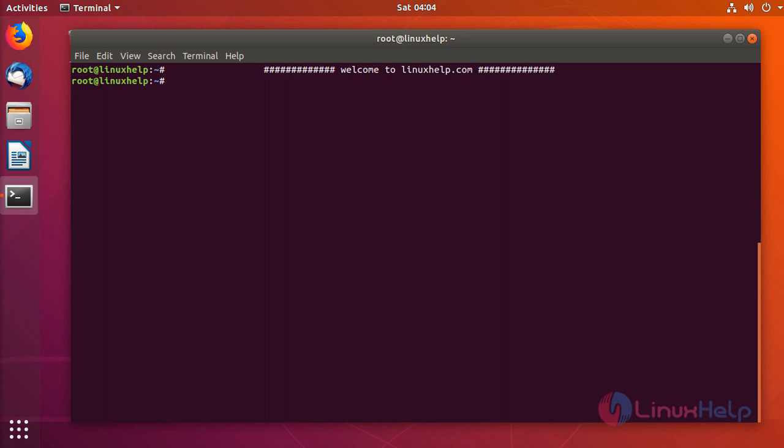Today we're going to see how to install Jupyter on Ubuntu 18.04. Jupyter Notebook is an open source web application used for creating and sharing documents which have live code, equations, visualizations, and explanatory text. It includes data cleaning and transformation, numerical simulation, statistical modeling, machine learning, and so on. It is very simple to install Jupyter, and this tutorial covers the method to install Jupyter on Ubuntu 18.04.